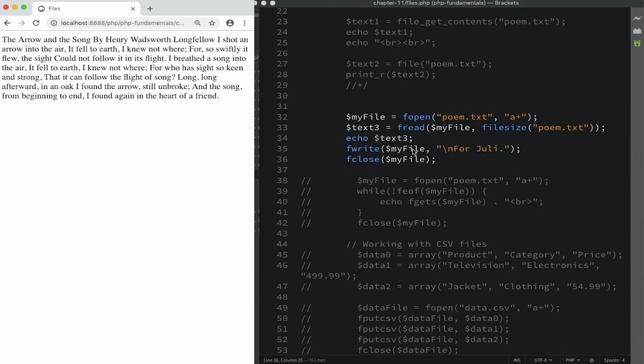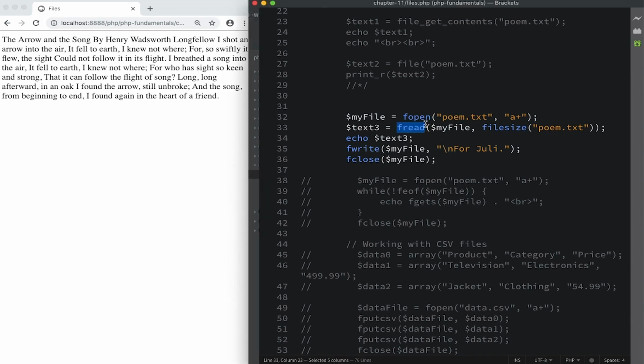We know how to read a file now by using the fread function, right? We know how to write something to the file by using the fwrite function. Nothing shows here because we have used the echo statement before. But now, let's see how it looks after.